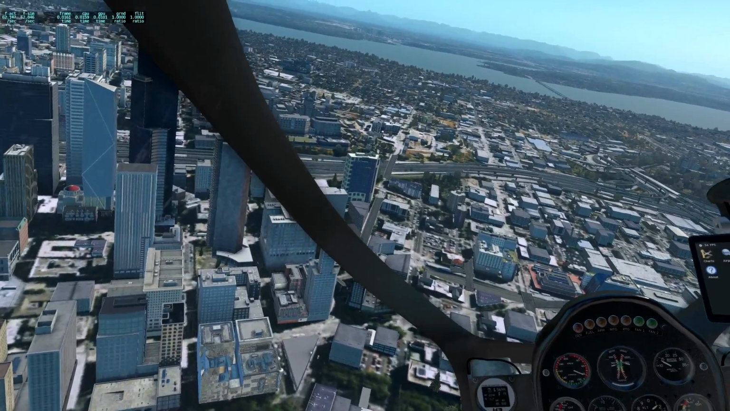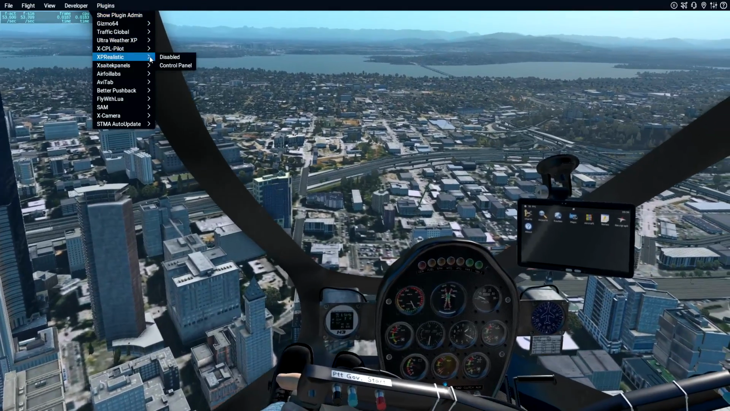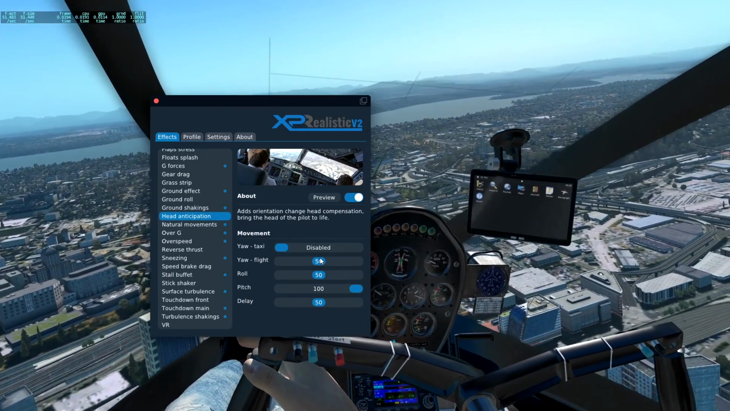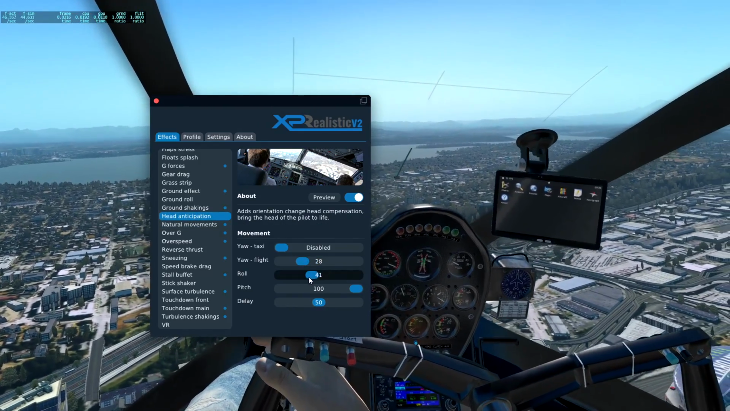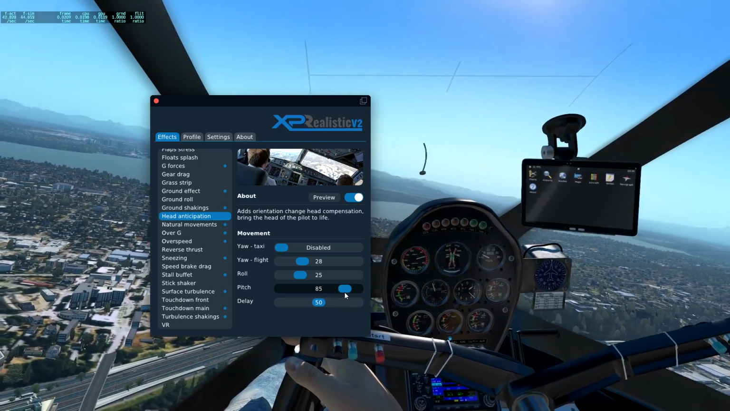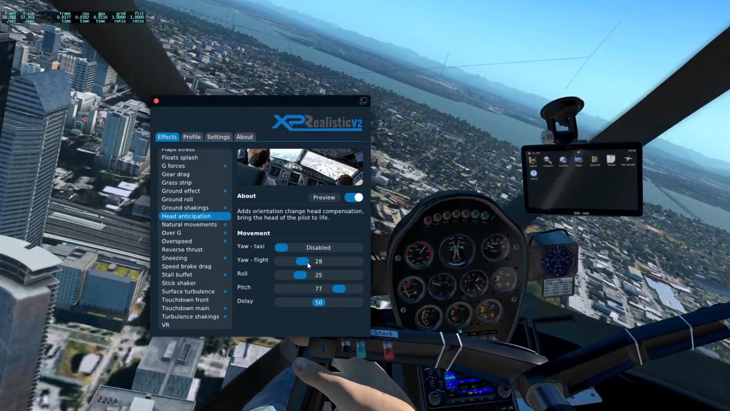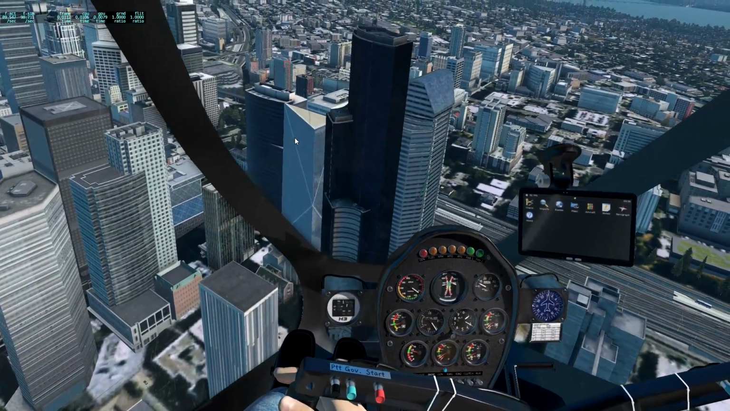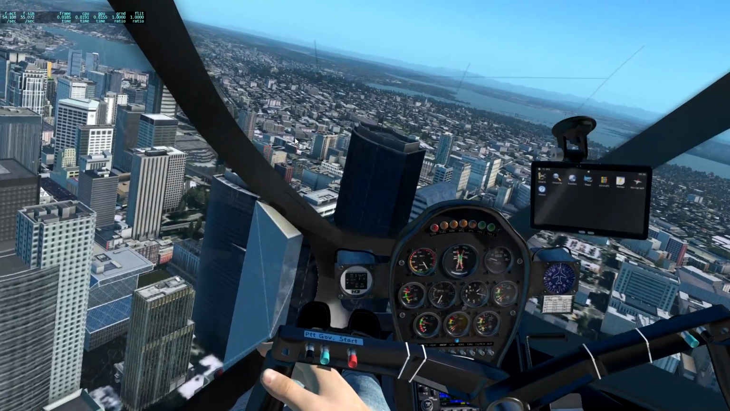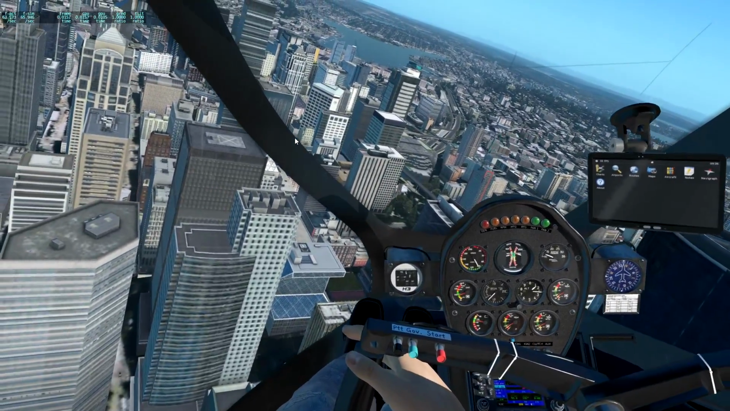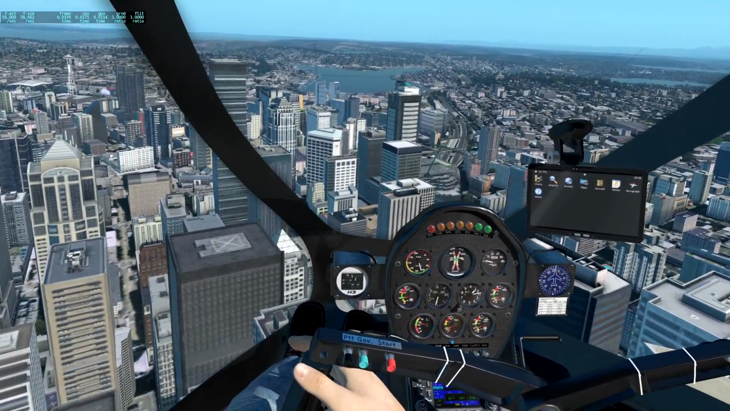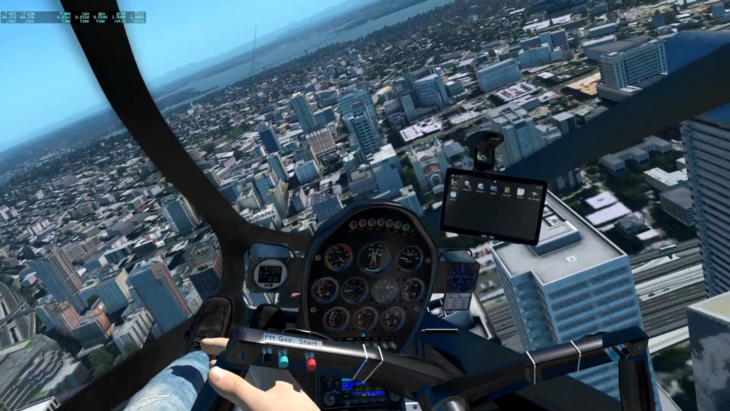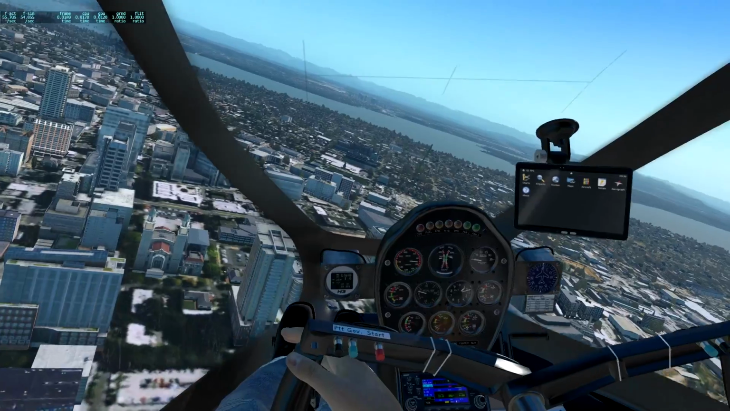Yeah, so the next thing I would change a little bit is the head anticipation. So let's go into here, and head anticipation, especially with yaw and roll. Pitch will come back a bit on as well, around 20. Let's see how that looks. Yeah, that's much more realistic for me. That's great. Really nice. Really nice.